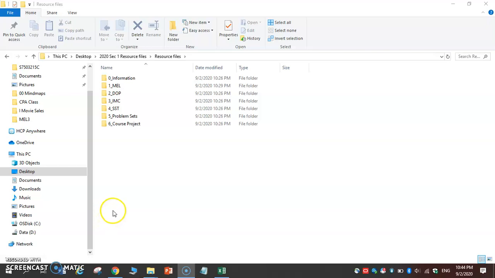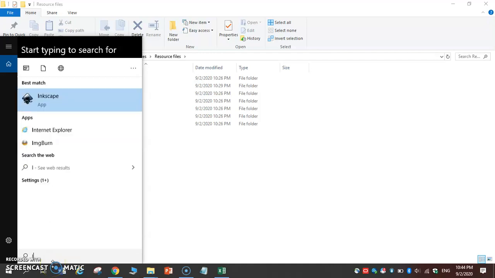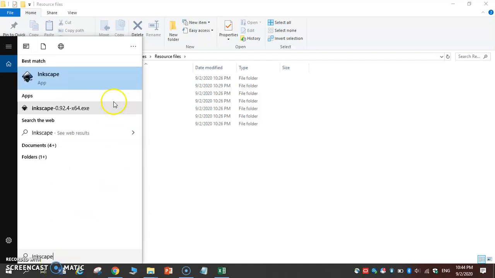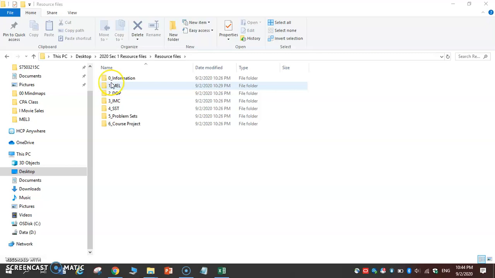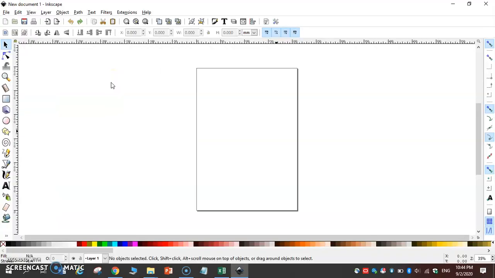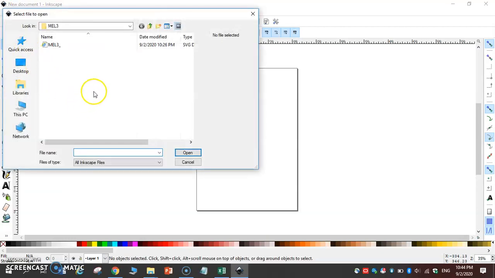This video is for MEL3. First, you open the software Inkscape by finding it. And you press File, Open, and look for where you have downloaded the file.